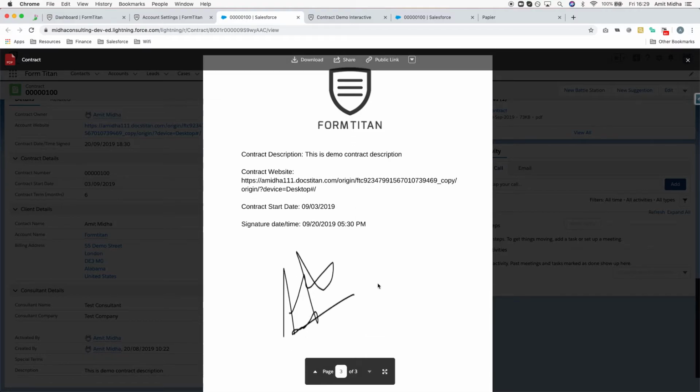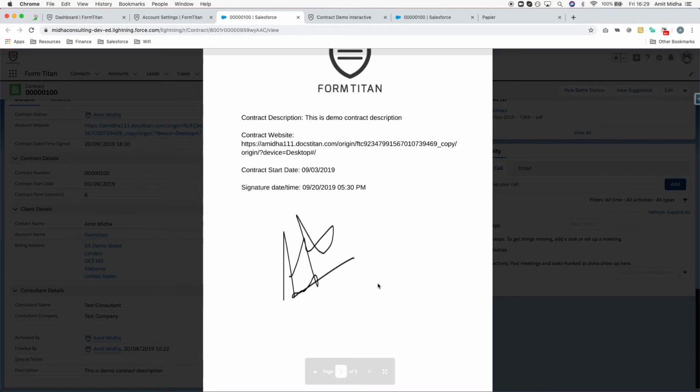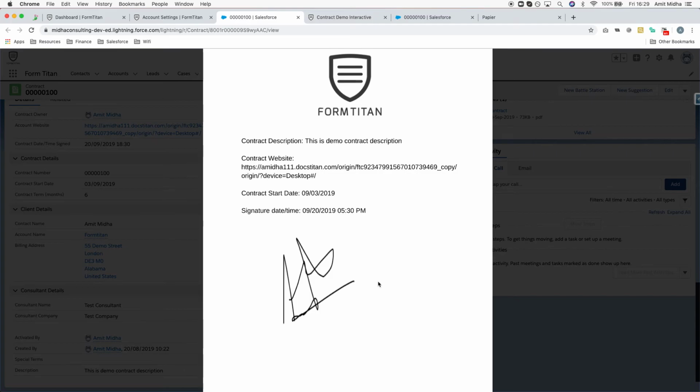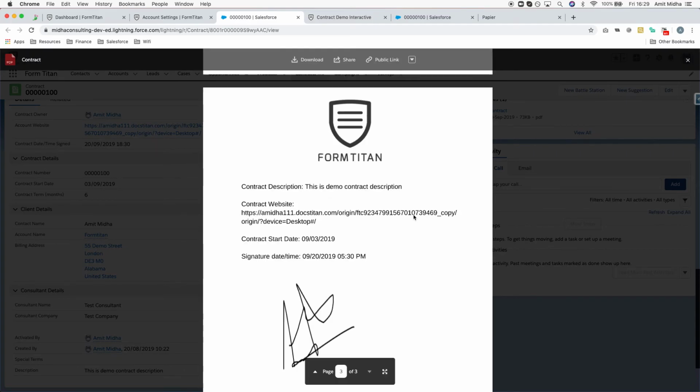So very, very cool functionality where you can really make your document fully interactive to whoever the user is, and it looks awesome in your contract as well, and it pushes to Salesforce.